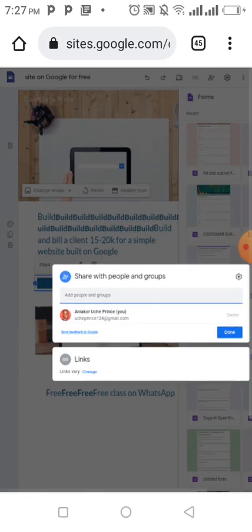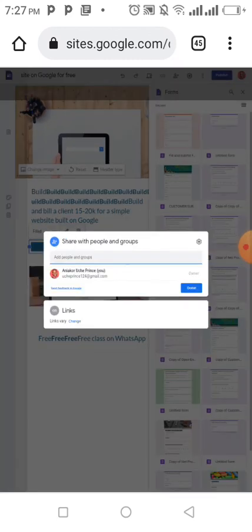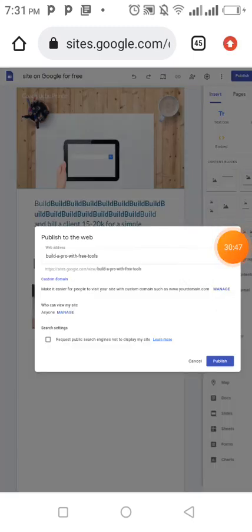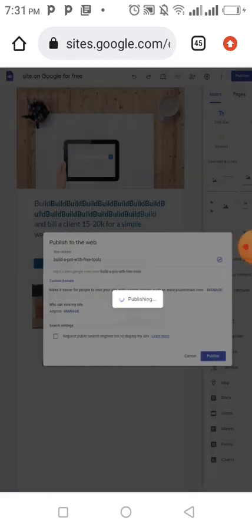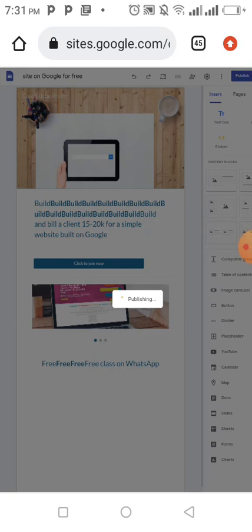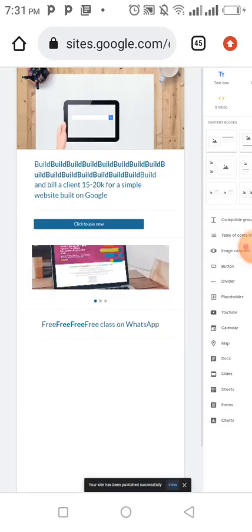But for now, let's go ahead. Okay, so I'm changing the name. Build a post site with free tools. So click on publish. Hold on, and our website is live. So I just click on view. You guys will see the website and how it looks like. If I send you the link, you see the website and how it looks like.